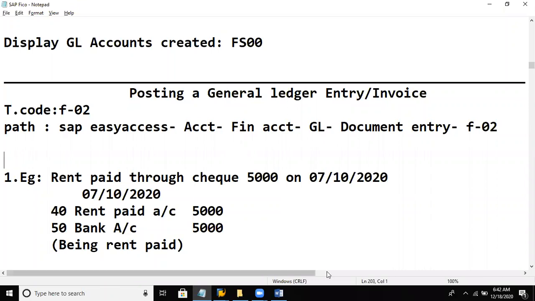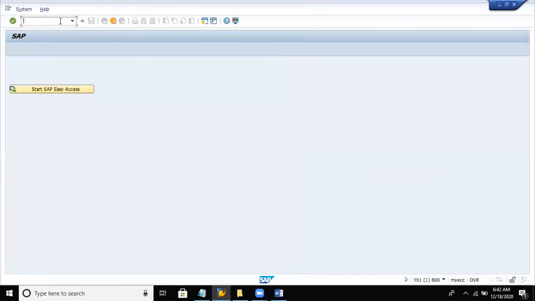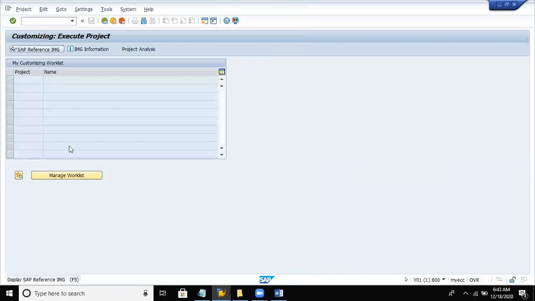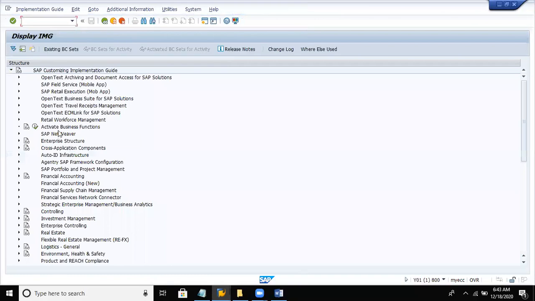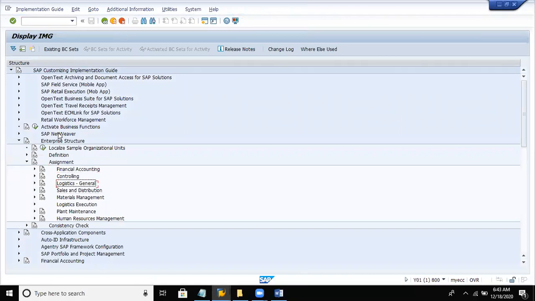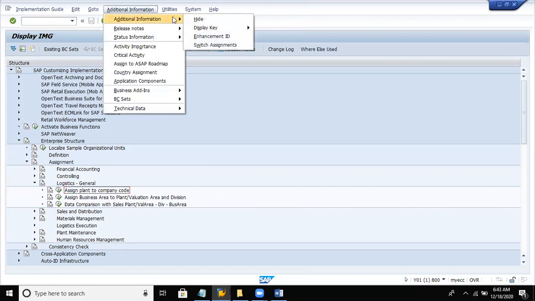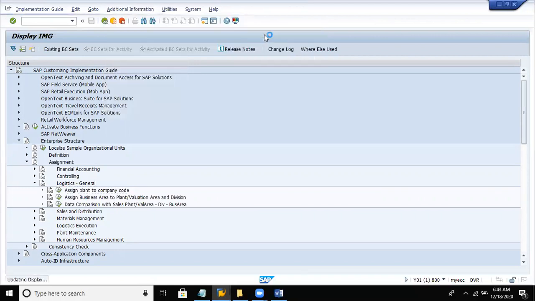So the other day we have to complete the configuration of MM and SD. We have just created the enterprise structure. Now let's complete the assignment of the same. Enterprise structure, assignment, logistics and general. Now let us assign company code to plant. And the T code for the same, from additional information, display key, IMG activity, is OX18.